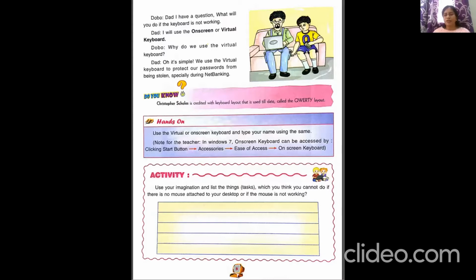Now, a question for you all, children. Imagine you've got a problem in your keyboard. Maybe your keyboard keys have come out or it has got dust accumulated. It's not working properly. In that case, how are you going to type in the computer? Think about it. You might end up saying, ma'am, then we will not be able to type any information. No. Do you have a keyboard on your mobile phone? No, but still you type messages.